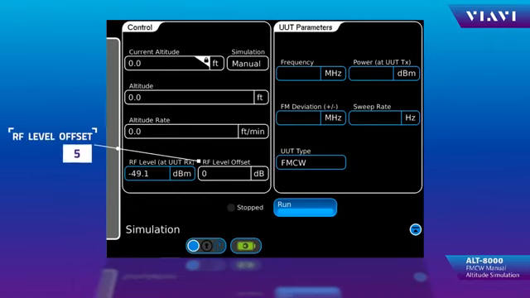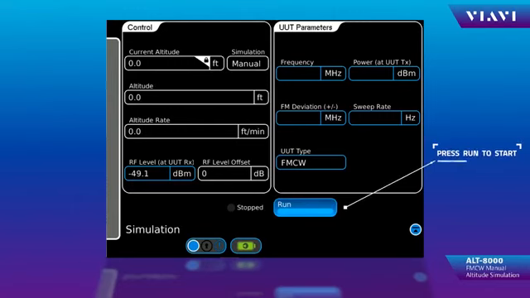The RF level offset is used to add additional power to the received side of the unit under test, and to determine if there's an attenuation problem. It can drive past an attenuation of 10 or 20 dB to determine if there's an attenuation issue in your path. No additional setup is required on this page. Select the Run button to start your altitude simulation.